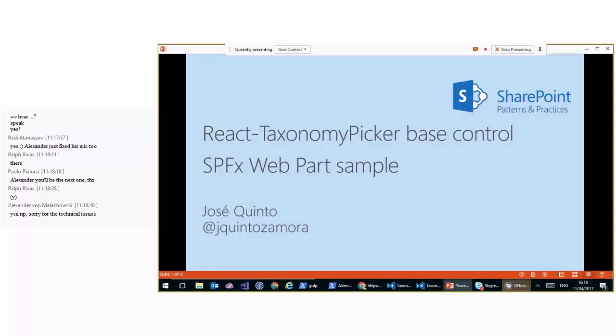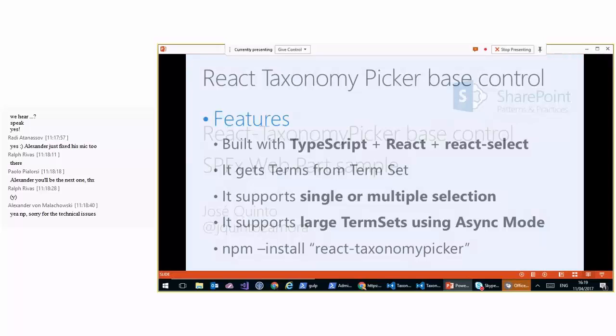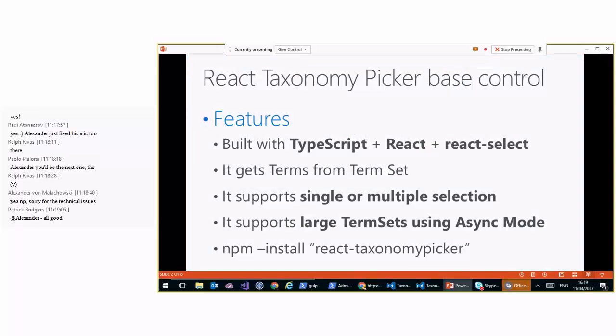I decided to split this React taxonomy control in two parts because the taxonomy picker itself is an NPM package you can use in whatever solution. So let's start with the main features of this base taxonomy picker control. It is built using TypeScript, React, and a React Select component, which is made by the React community. Basically, it uses this as a wrapper and gets all the terms in a given term set.